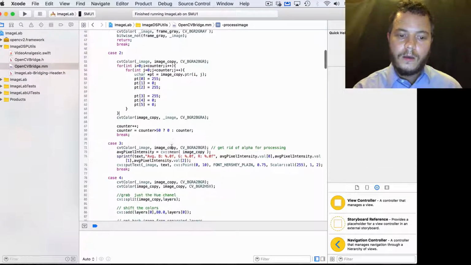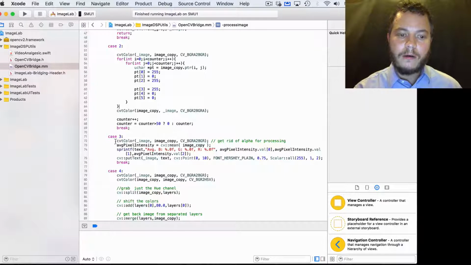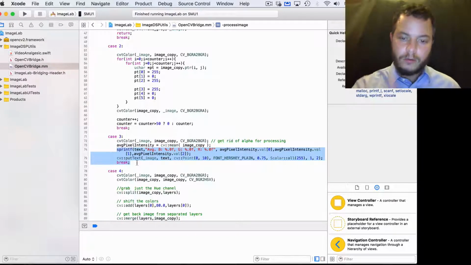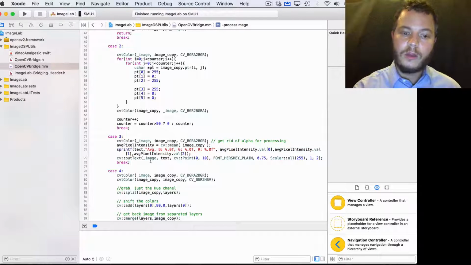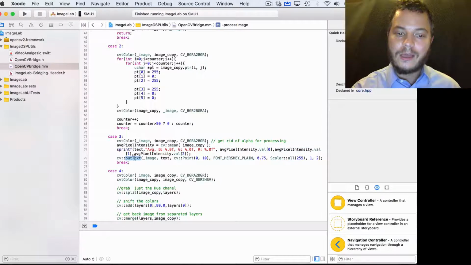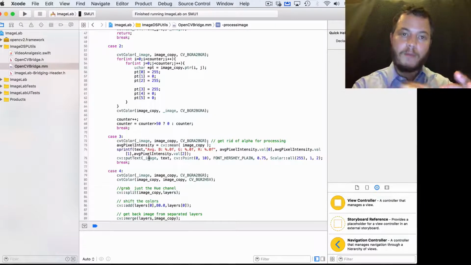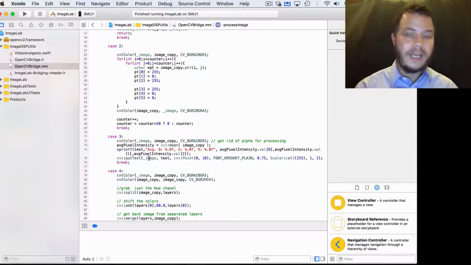Right? The other image that I want to talk about here is the convert color, where I'm just taking the average of my image copy, so my average pixel intensity for the blue, green, and red. And then I'm going to use the put text method, which you can look at to see how exactly it works, but essentially I'm going to be placing text inside of the image, taking up the pixels inside the image so I can display the blue, the green, and the red value. And again, it's only going to be over the face, right?